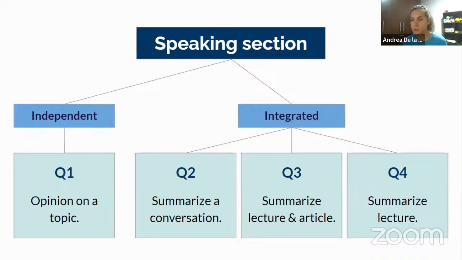However, the integrated questions, which are the last 3 questions of the speaking section, are a way to integrate different skills. You're not just speaking, but you also have to read something or hear something before you speak. So it's not just about speaking skills, it's also about listening and reading skills. In those questions, you're not supposed to talk about yourselves. You have to report something that you read or heard, and summarize it. That is the difference between independent and integrated questions.